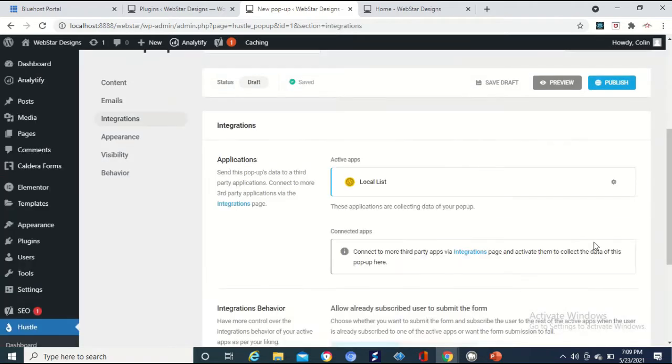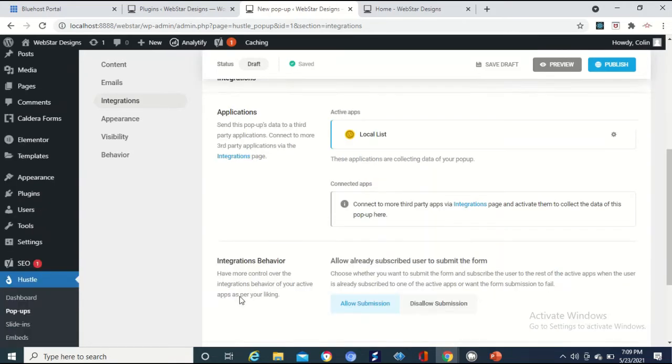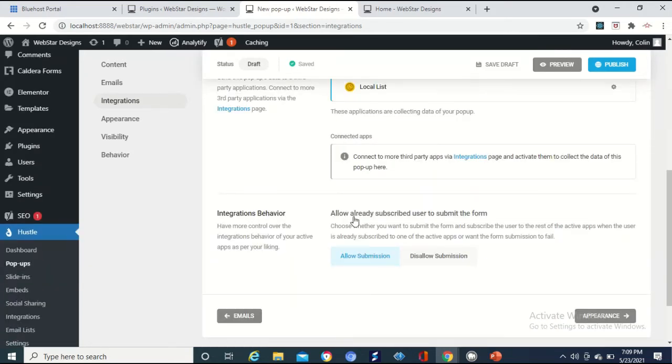And then we're going to go to integration. You can use other third-party integration apps if you want to, but we're just going to do a local list, and this ensures that everything's going to be free, because most of these third-party apps cost money. They might be a little bit better than doing a local list, but we're just going to do a local one for now, so that way we can do it for free. Integrations, behavior.